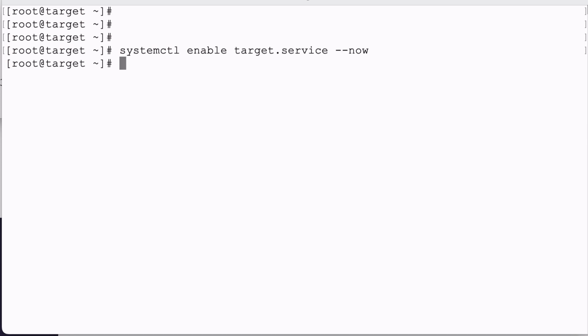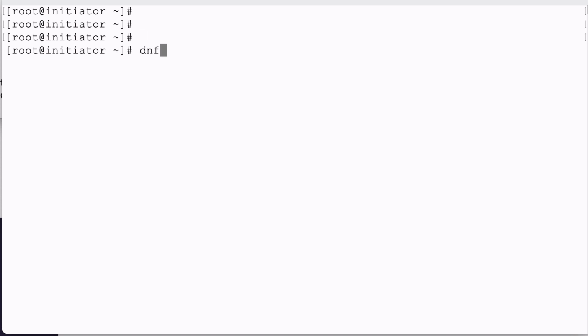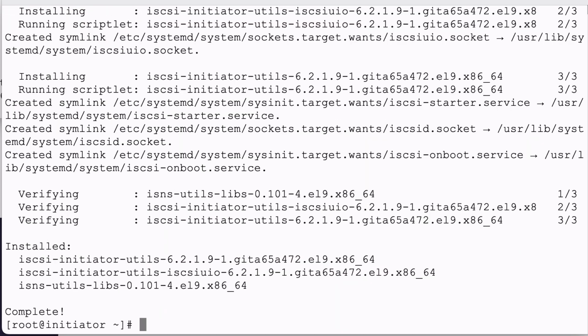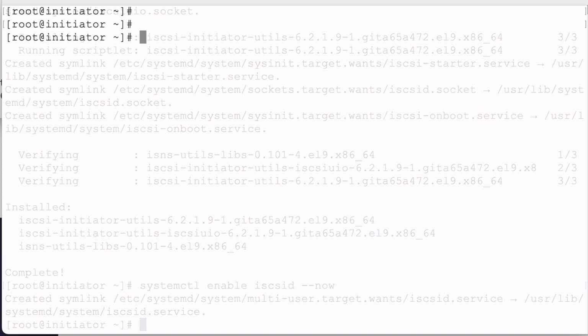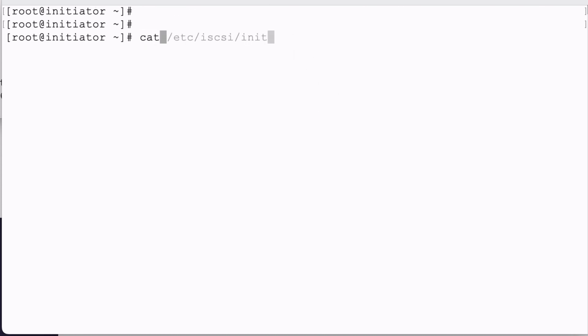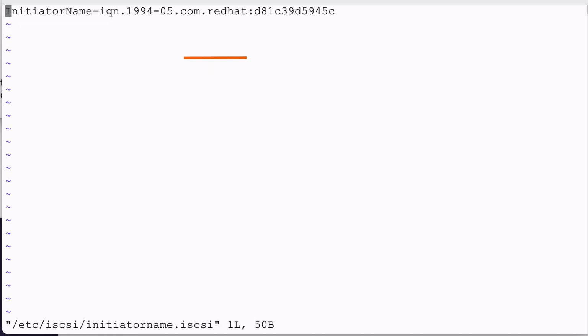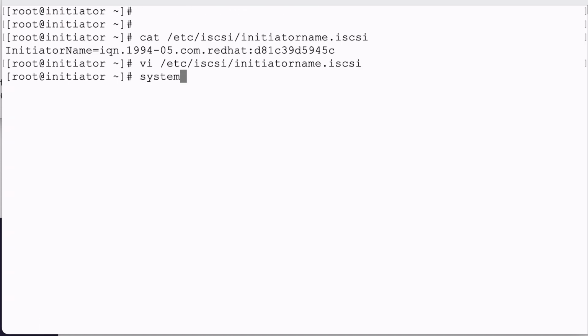And then we go into the initiator. So we log into what's going to be our initiator and first install the iSCSI initiator utilities. And then we enable and start the iSCSI daemon. And this will generate our initiator IQN and store it in its configuration file. Now when we look at that, we see it's a Red Hat IQN, but we'll change it to our own. As agreed, we can do that, so let's just change it to the client IQN that we created in the target portal group. And we save the file.